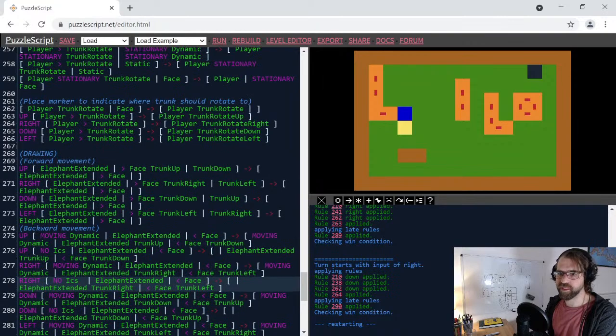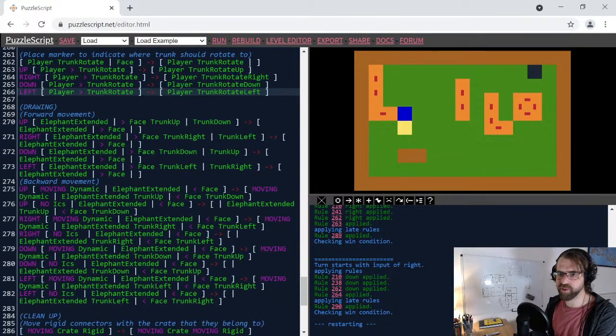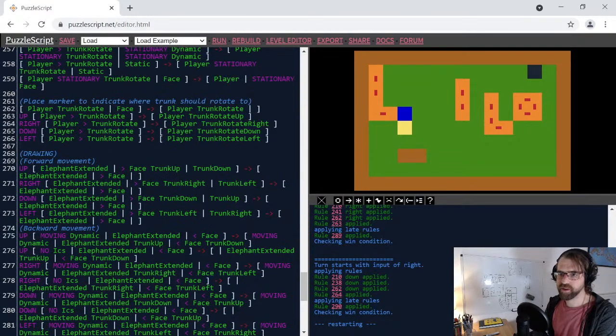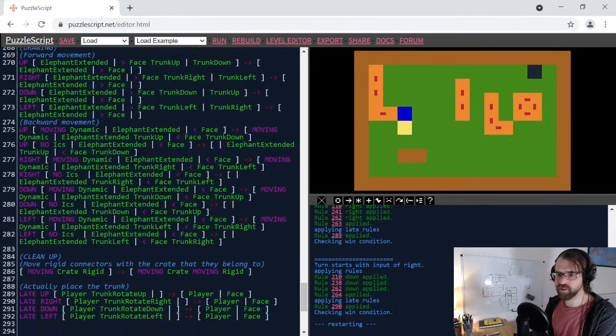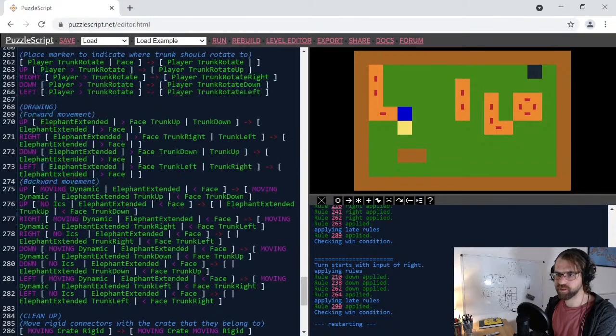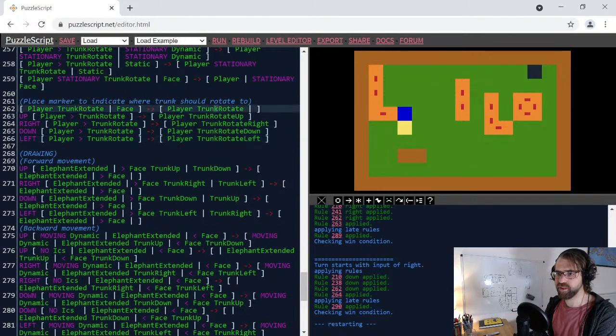Whatever. So yeah, the good thing about rotating is at this point I know whether I'm rotating. Place marker to indicate where trunk should rotate to, and then later on I rotate the trunk. So at this point I know it's happening. If this isn't set, I'm not rotating.